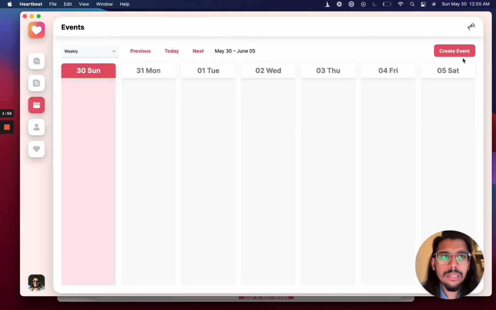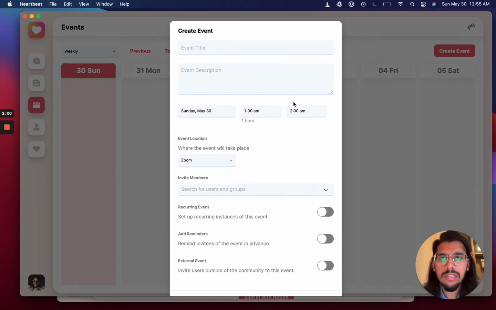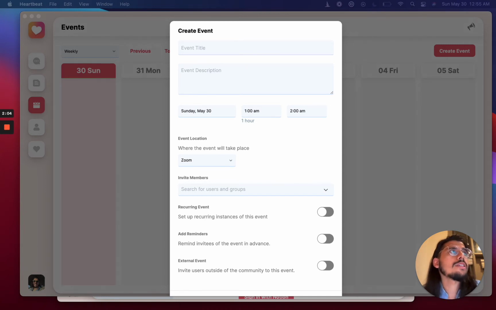All I have to do is go back to events, hit create an event, and when I go down here, I can select Zoom. That'll automatically create a Zoom event in the platform for me. What Zoom events will do is, as I create them, it'll live display the event in Heartbeat using the Zoom SDK. So the same way you have channels and stuff, it'll display it there.